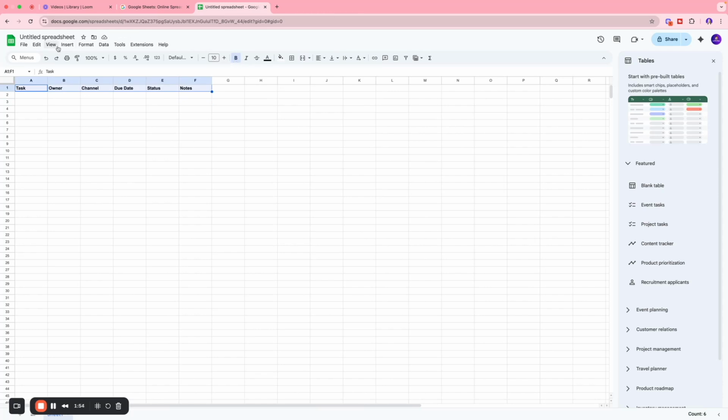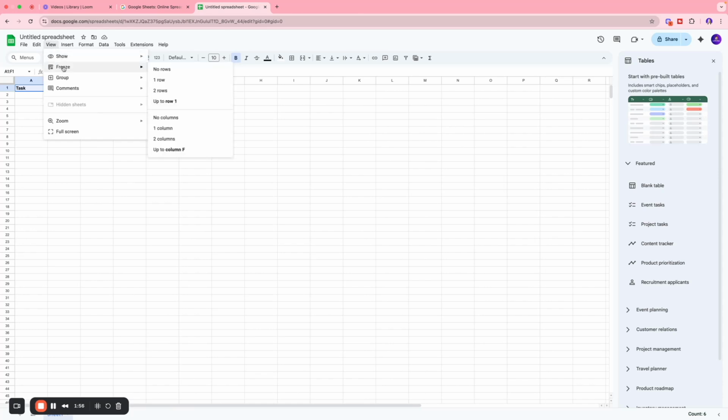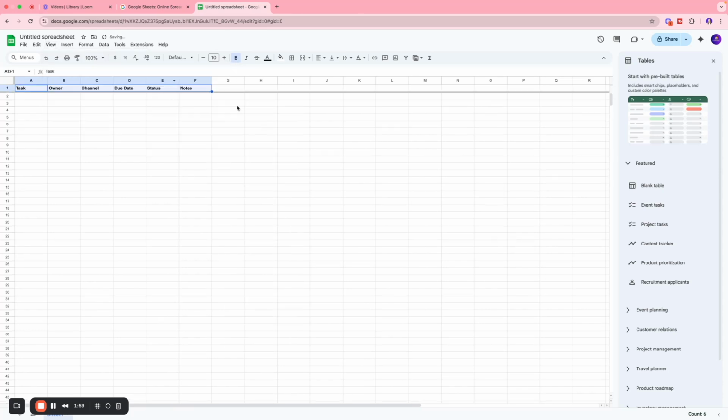So I'm going to click view, we're going to click freeze, and we're going to click one row. That way, as I'm scrolling through my list, the main row stays static, and it just makes it easier for me to connect the dots.